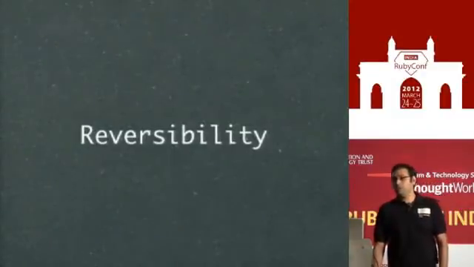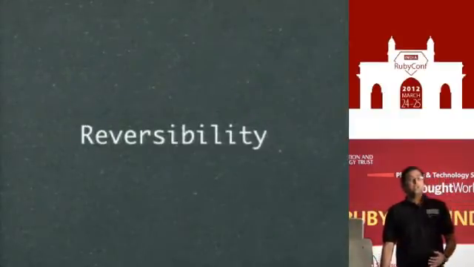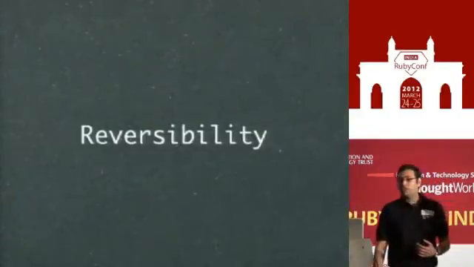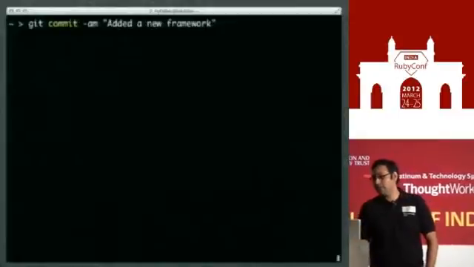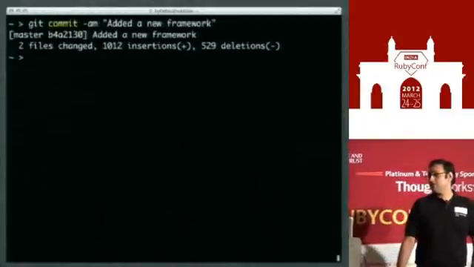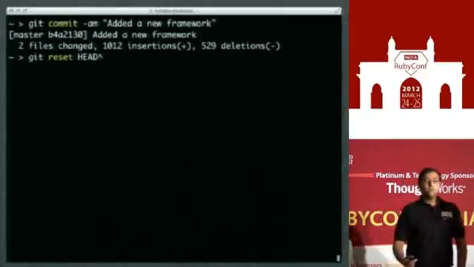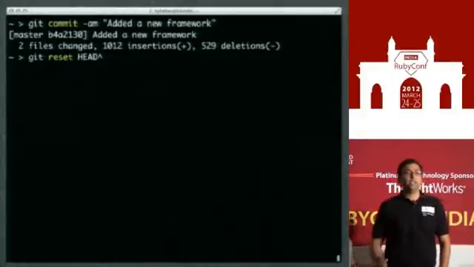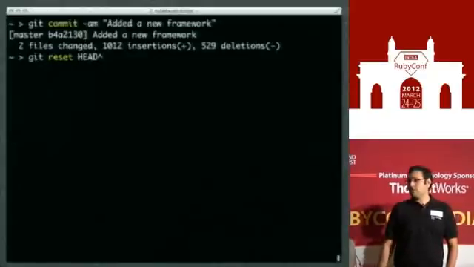So third is reversibility. What it means is that for any command that I execute, I should have a command to actually reverse the operation. So for example, if I do git commit and create a commit object, then I should be able to reverse it using git reset HEAD. So this gives the user the peace of mind to try out new things and see what it does, and then if it's not what you want, then you can roll back. So that's a pretty important feature.